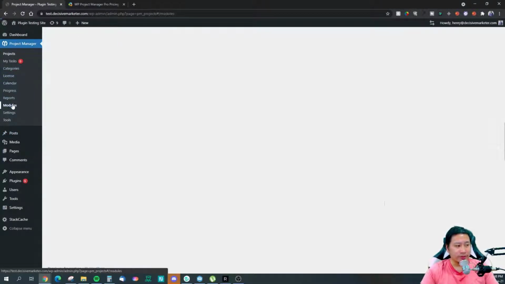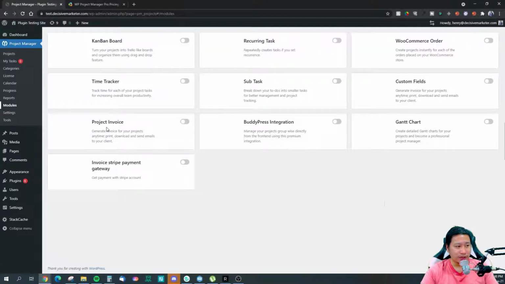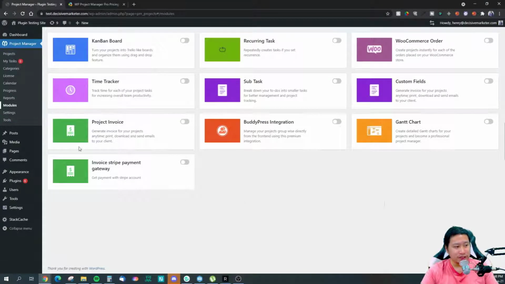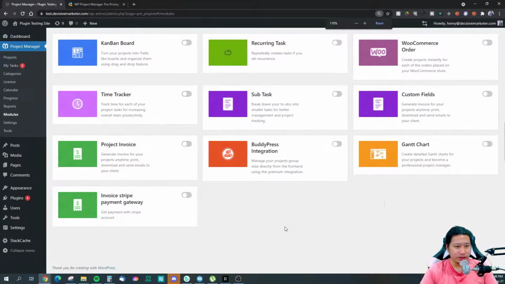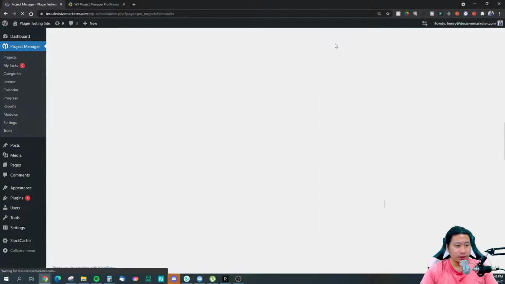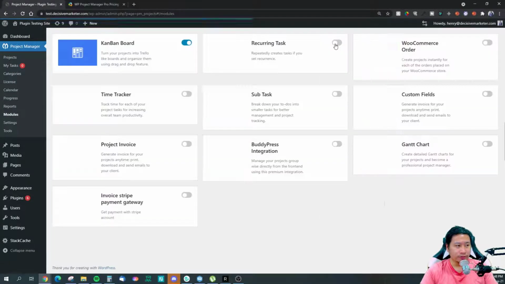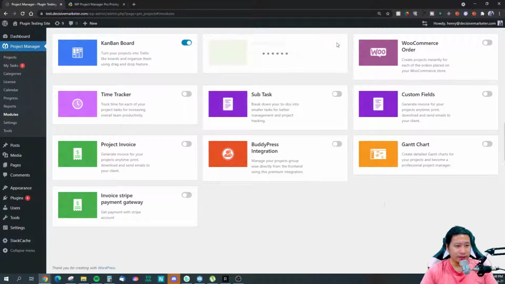So what we're going to be doing first is let's jump into the module section. I'm just going to zoom in a little bit so we can see the dashboard better. These are the modules, and all you need to do is to enable them. Okay, you can enable them, and you can see that it will be for recurring task.